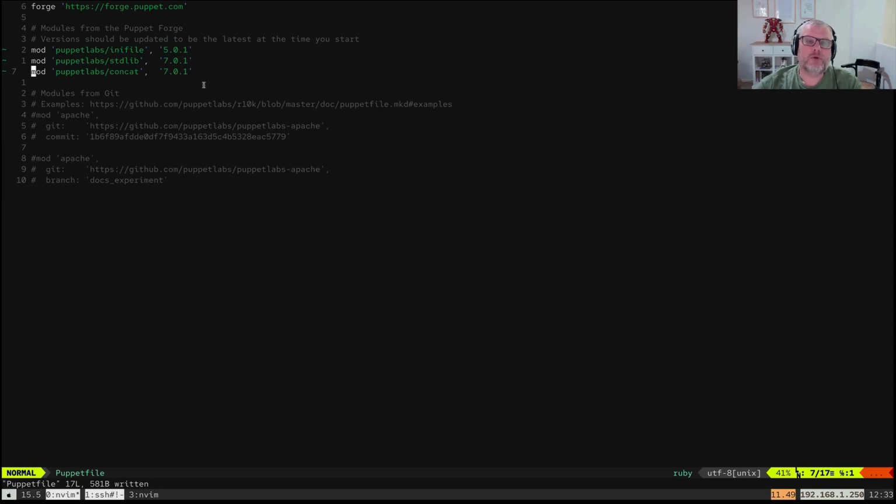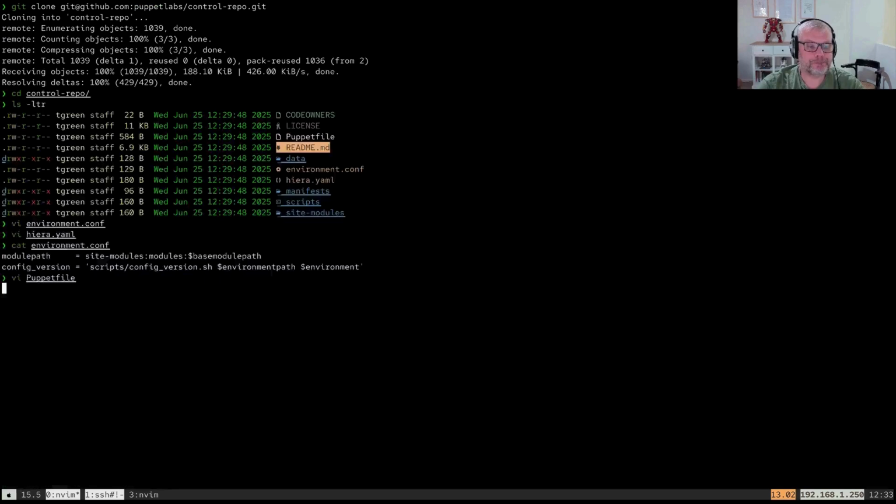What it means is we're able to specify dependencies without having to actually include all of those modules within our control repo, because nesting Git modules within Git modules gets very messy. So the Puppetfile is a very easy way for you to control additional functionality, additional modules, libraries that you want included in Puppet. Again, we'll do a deep dive into the Puppetfile at some point in the future.